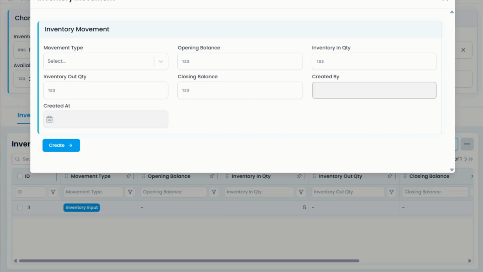Then there is the opening balance section. Then there is an inventory in quantity and inventory out quantity along with its closing balance. These columns, created by and created at, that you can see are automatically filled at the time of creation. After you have entered the relevant information, you'll simply click on create, just like how we created charts of inventory.